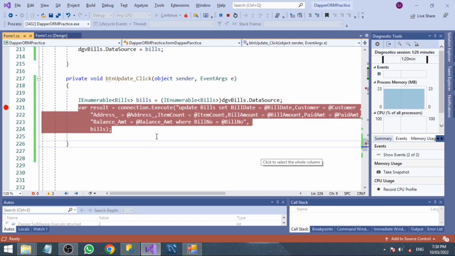So I hope you guys understand this tutorial. This is how we can update more than one record in the table using Dapper C Sharp.